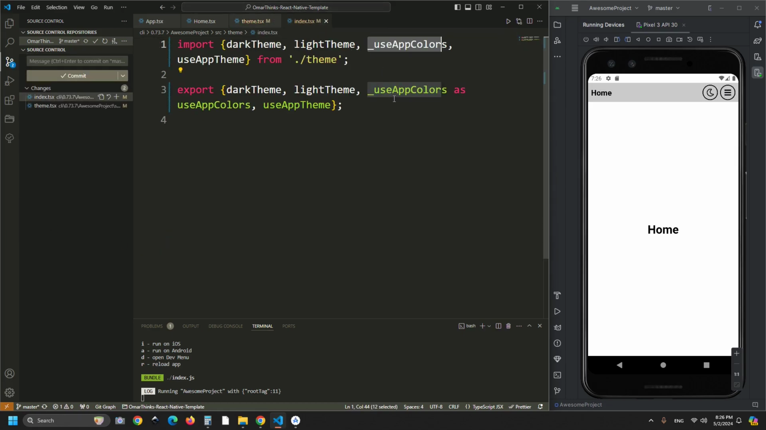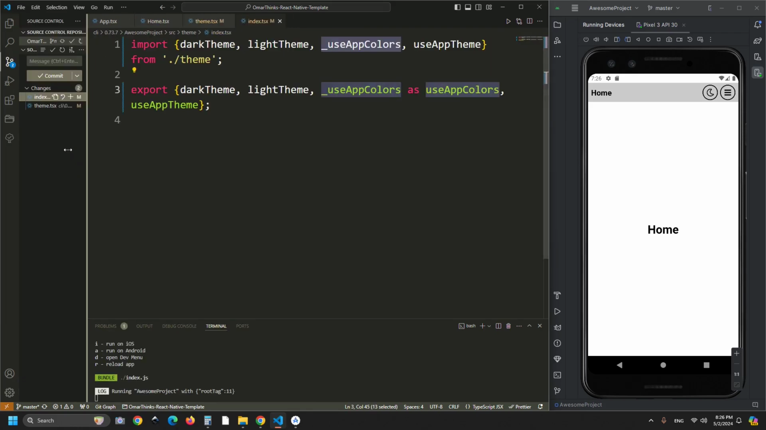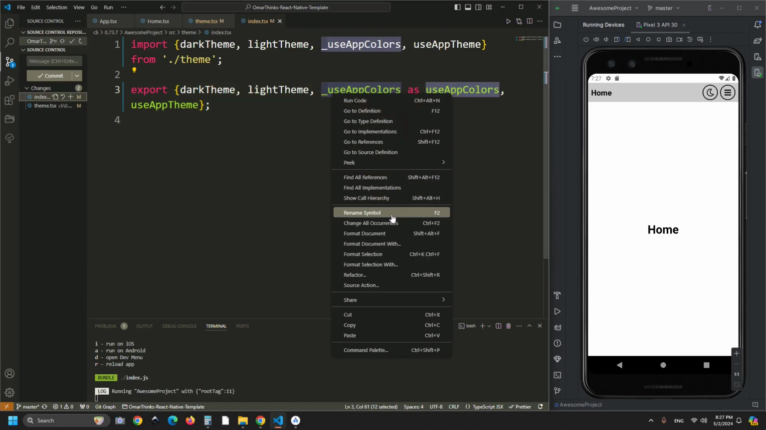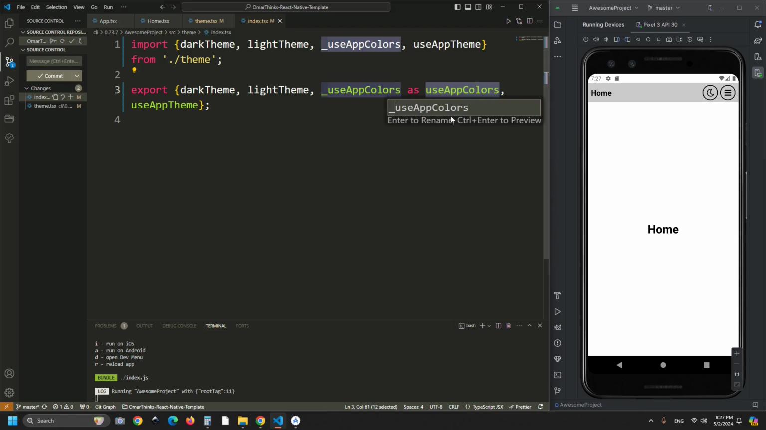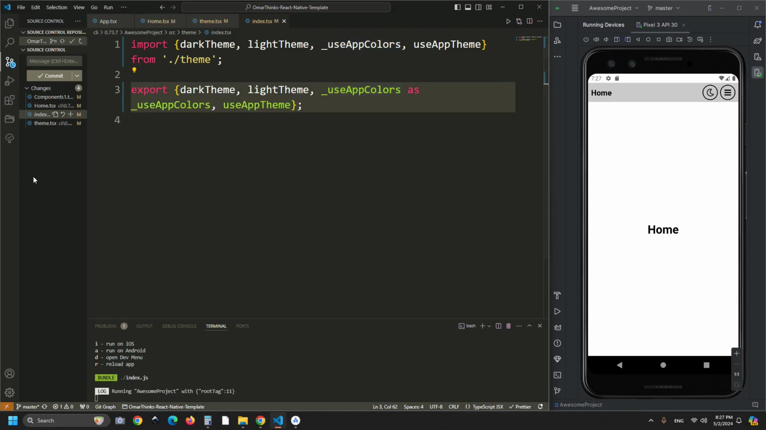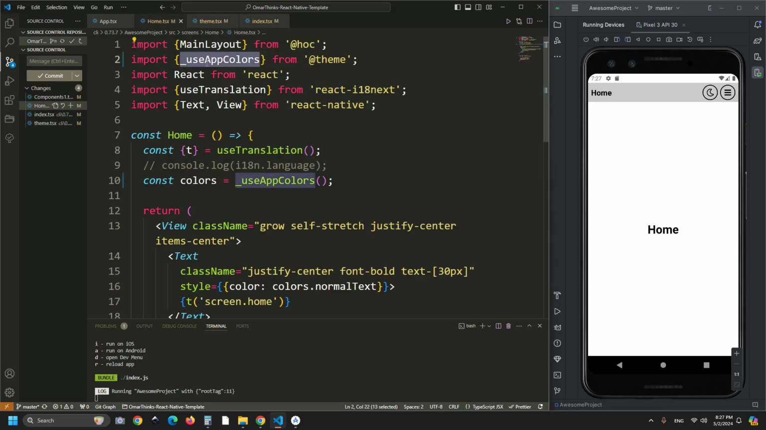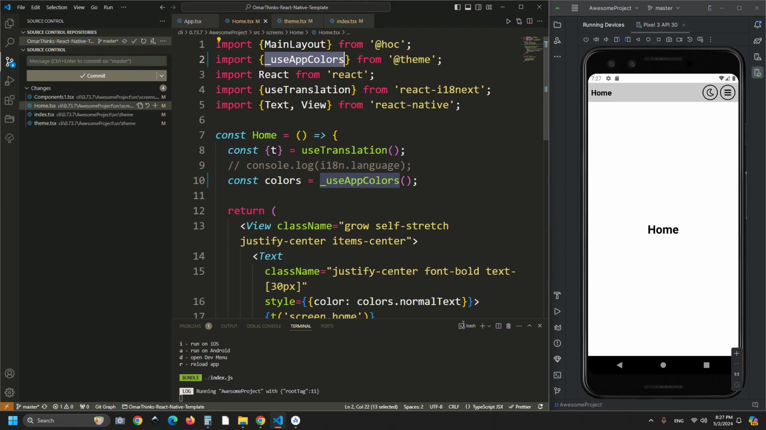And then we press enter, and then we go here, and as we can see here, it was exported as such. Visual Studio Code does this. So we must rename this also. So this was also renamed. So let's look at home. Use app colors now starts with underscore, use app colors. It was renamed all across the application. The application is still working, no problem.